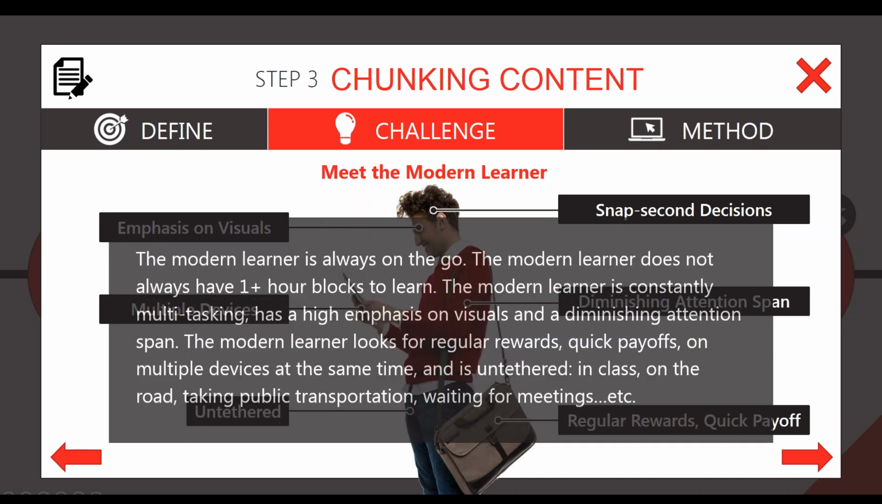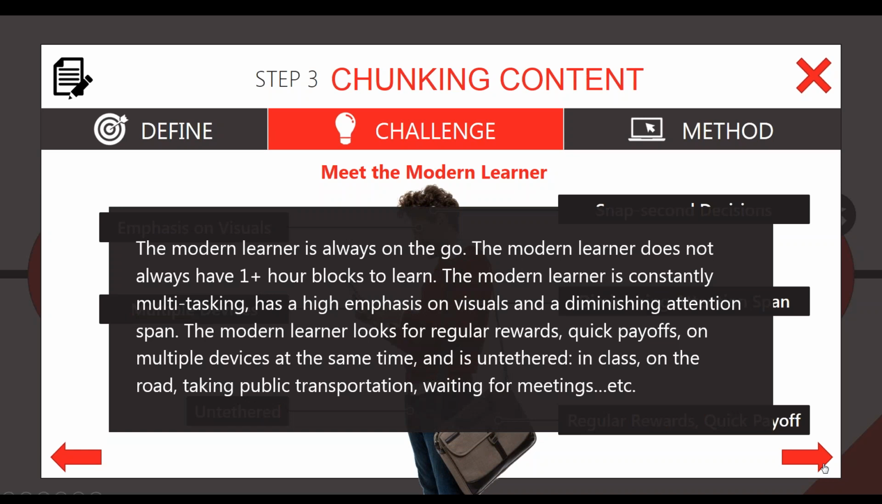So as I mentioned, they're always on the go. They don't always have 1 hour plus blocks to learn. We're always multitasking. We're on the phone while we're taking notes. We're on the bus. So chunking content into something like 5 to 30 minute components allows a learner to, let's say, load one on the bus on the way home and continue learning without having to spend more time afterwards catching up.